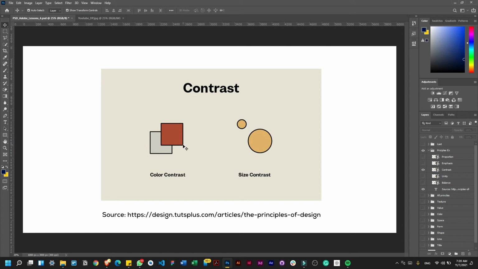That means you don't want the elements that have to look different to look the same. So if there are two elements in a design, let's say a heading and an image, they don't need to have the same attributes. One has to be bigger than the other, or have a different color, or be in a different shape, so that there's some kind of difference between those two elements. Contrast allows for creation of focal points. So when you put in contrast, you are pulling attention to one element in comparison to the other.